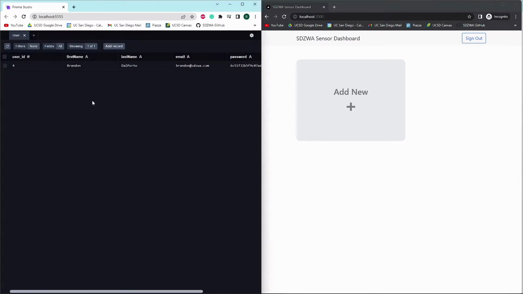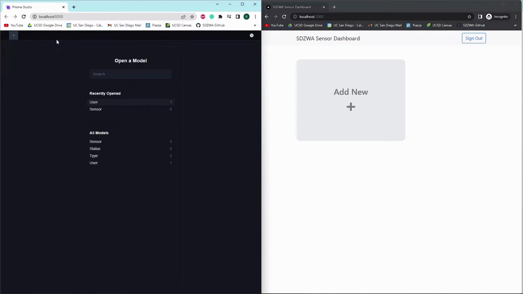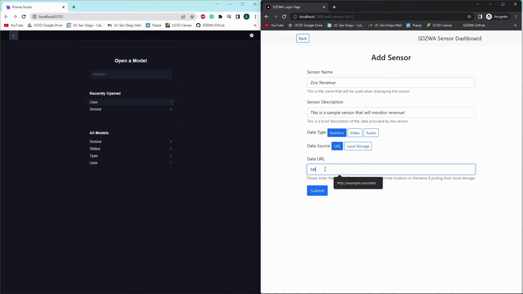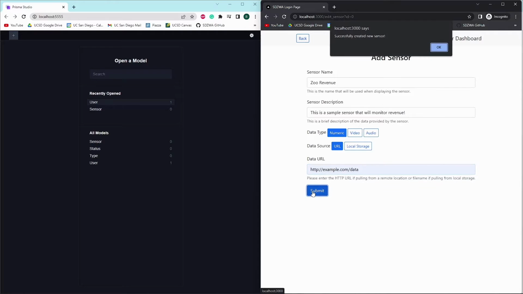Now, we can go back to the database and see that there's a new user, Brandon, with its information being stored securely. Going back to the dashboard, we're going to add a new sensor. For that, we'll need a name, description, data type, which could be numeric, video, or audio, data source, which could be a URL or a local storage URI, and specifying that location. Once all this information is ready, you can click Submit.